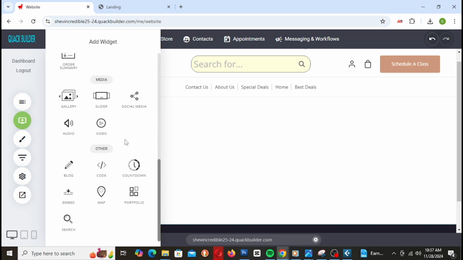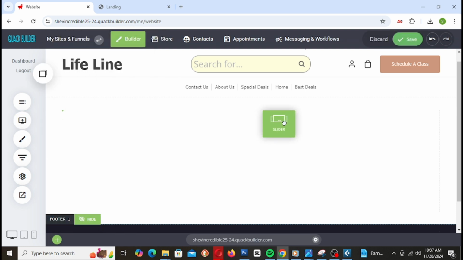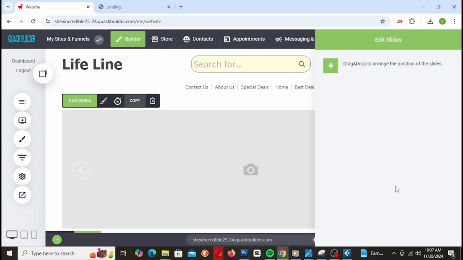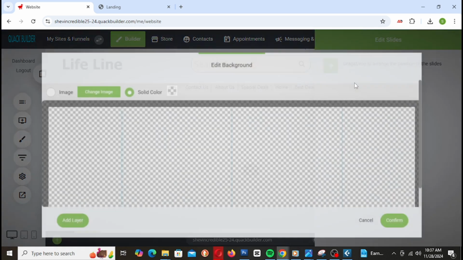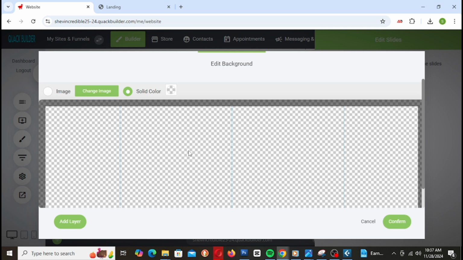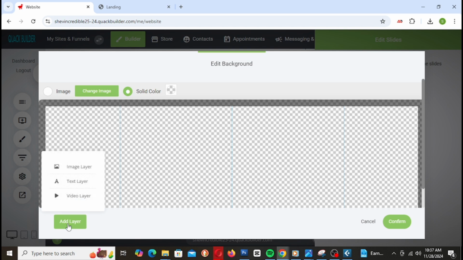So you have the gallery and you have the slider right here. I'm just gonna pull the slider in here, and as you can see, it's telling me I can create a slide. So this is the slide. Basically, this is a slide, and you can add image, you can add text, and you can add video layers. So you can have a video in the slide, but do not let it autoplay. Do not let it autoplay.